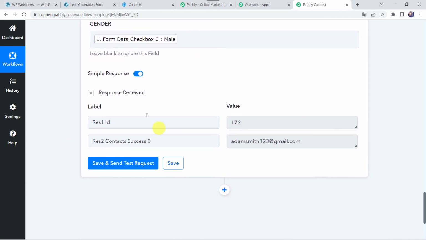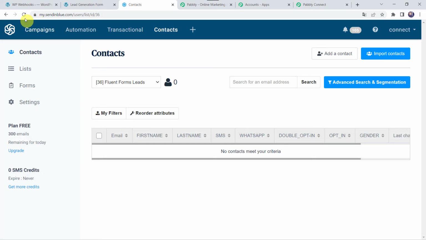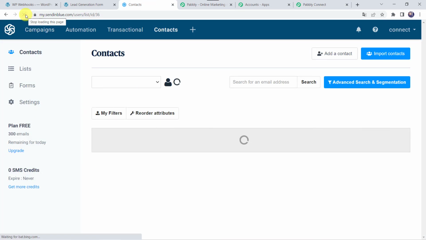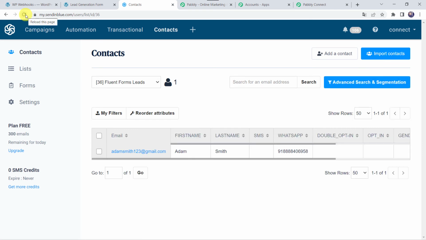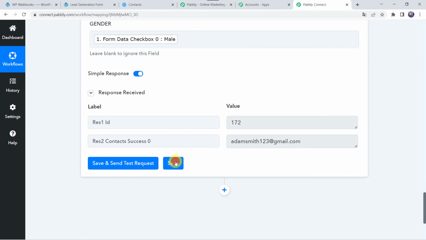Okay, and here we can see the response is received. It means a new contact is added to our Sendinblue contact list. Let us check it. We have to just refresh our list. Okay, and here we can find the email address as adamsmith123@gmail.com. First name as Adam, last name as Smith, and here we can find his WhatsApp number. And in this way, we can see that our integration is perfectly working fine. So let's move back to Pabbly Connect and let us save this workflow first.